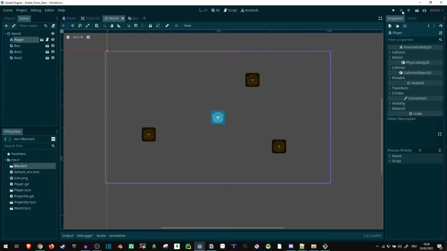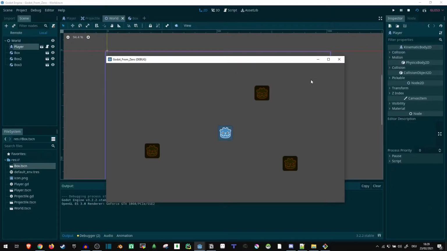Now if we run this, we can now see everything moving relative to the player because the camera follows the player around. So wherever we go, so does the view.